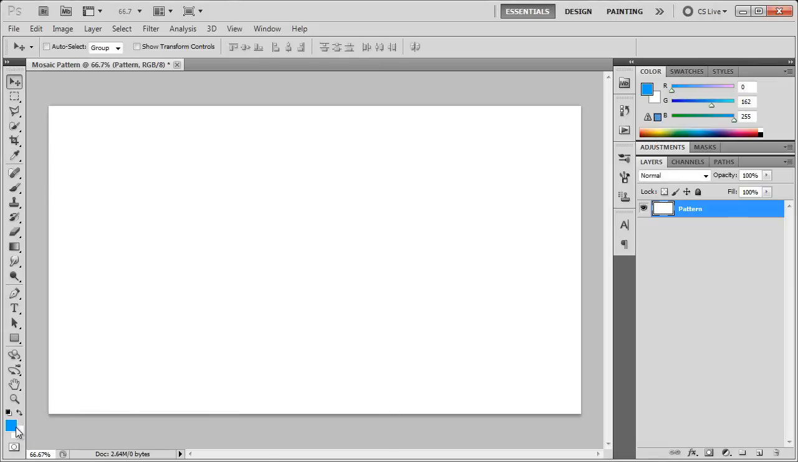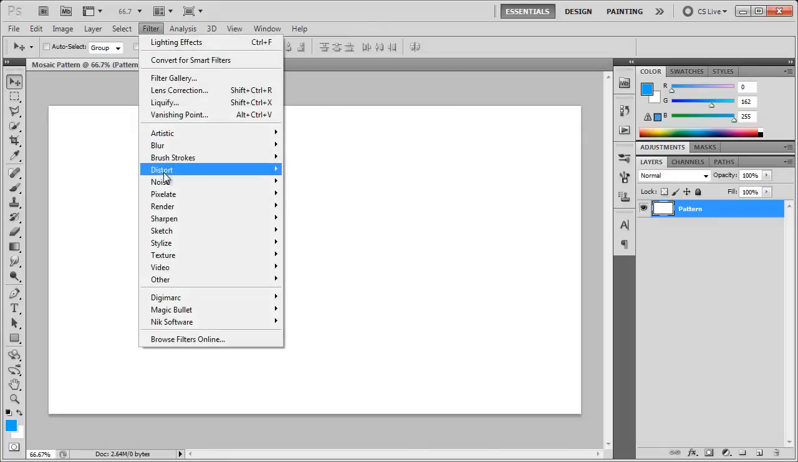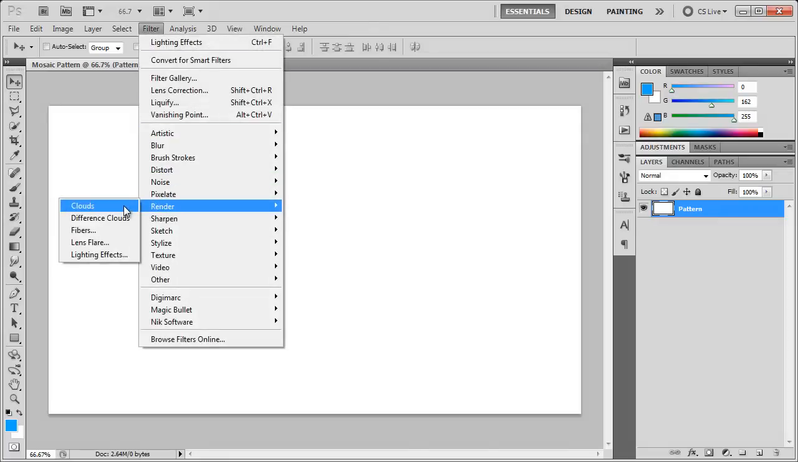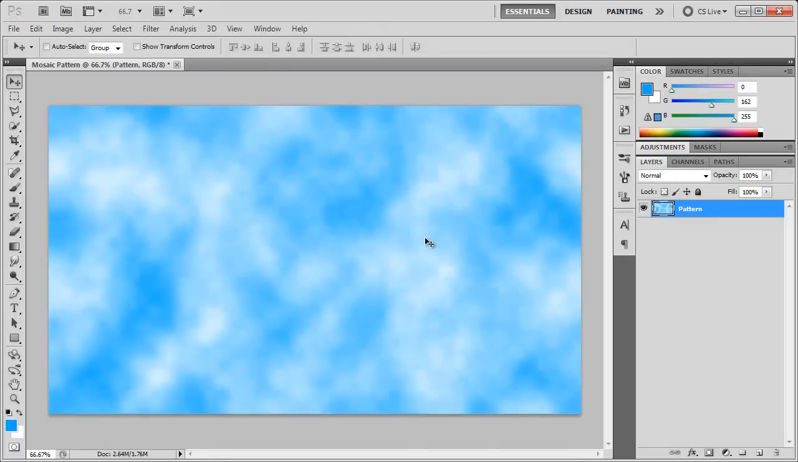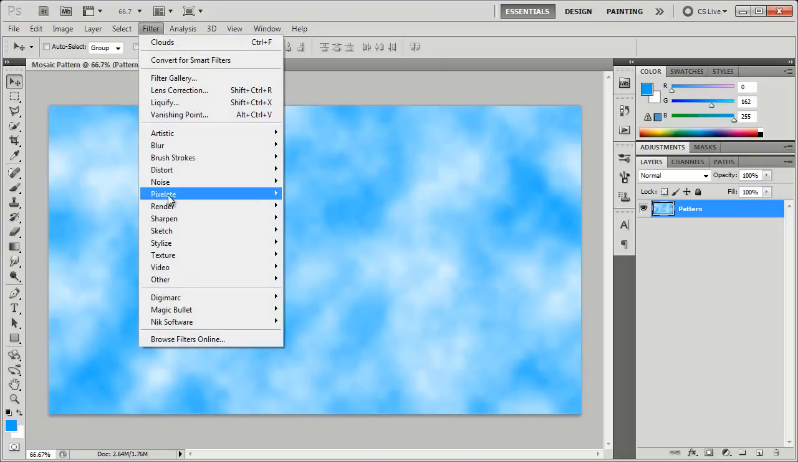So with that set, we're going to go to Filter, Render, Clouds, and here we have some pretty realistic looking clouds if you used blue. And now we're going to go back to Filter, this time Pixelate, Mosaic.